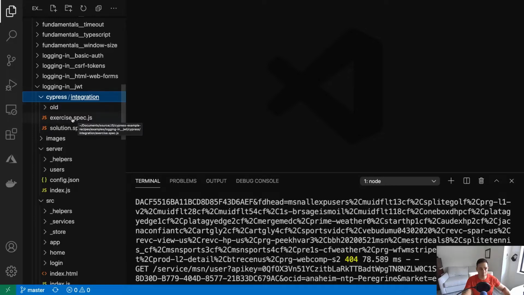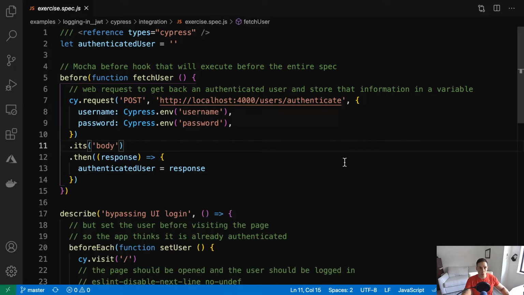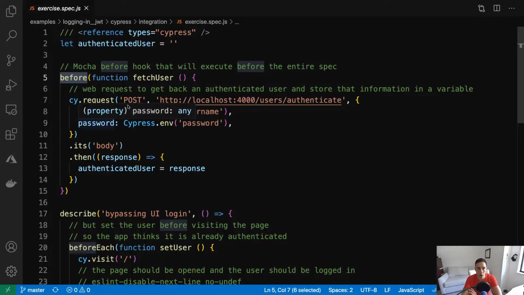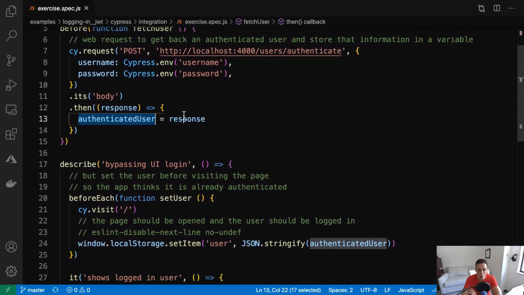And then if we open up exercise, we can see several things here. So we can see a before method. This will actually run a single time before all of the methods. So it's not a before each, it's a before once basically for the suite. And here you can see we do a web request to get an authenticated user back. It's a post to this endpoint. Simply supply the username and password as I've shown before, and then we get back a response, and we're storing that response in our authenticated user variable that we created here.